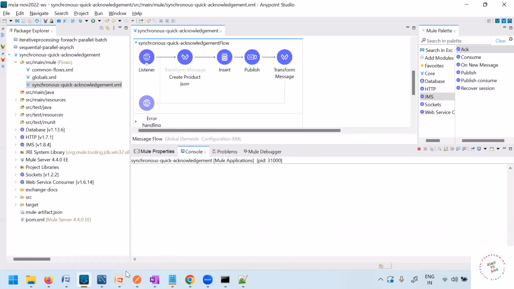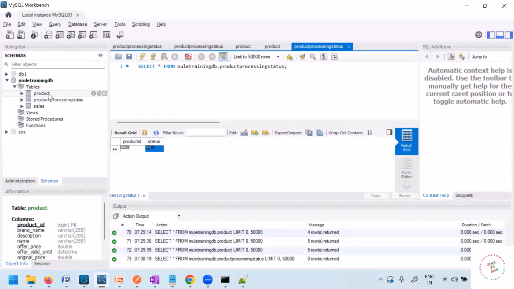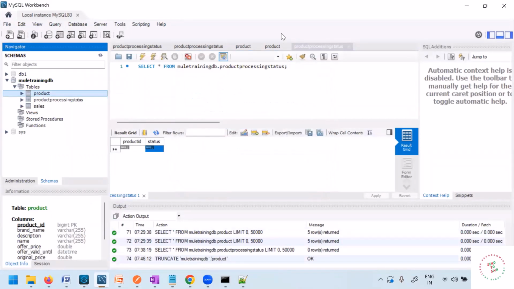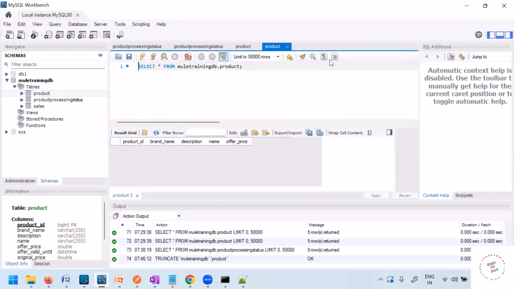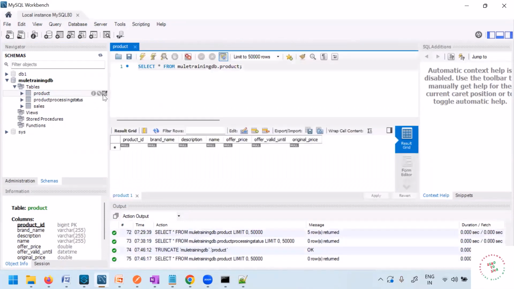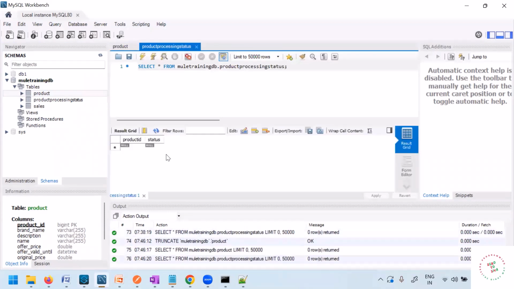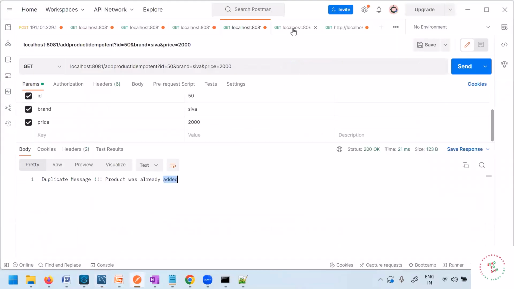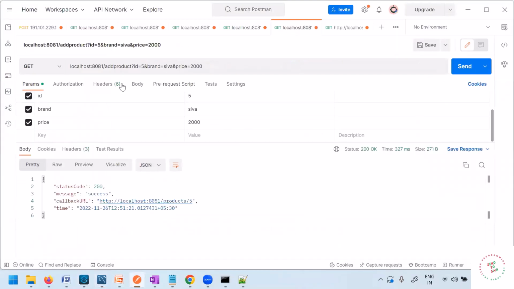Now, in my database, let me truncate the table. Product table I truncated. There are no products right now, and you can see in product processing status, there is nothing. Now, let me give a request to add a product. I'm giving a request to add a product with ID 1. See, I got a quick response, 200.